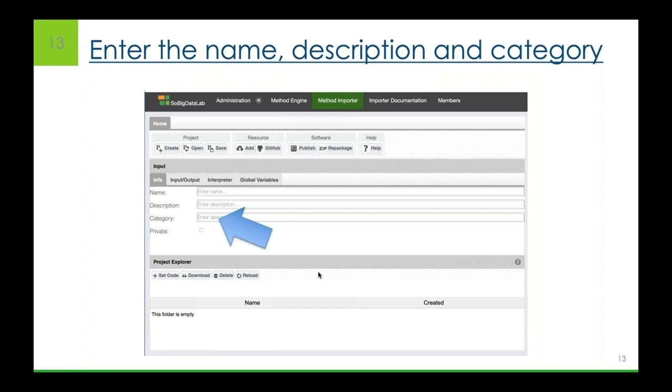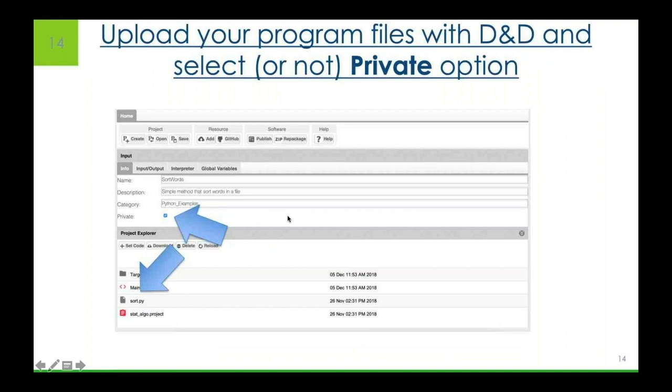And this is what is presented to me at first: general metadata about the method that I'm importing. I have to say what the name of the method is. I have to enter a description and a general category. I didn't make you see it, but in the method engine, each method belongs to a category, which you can specify here.